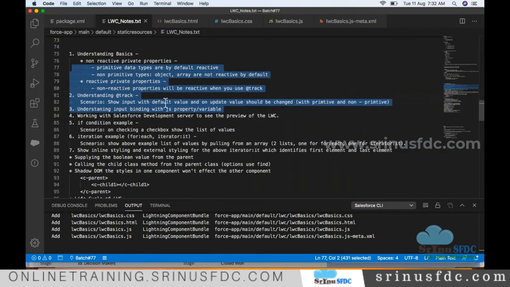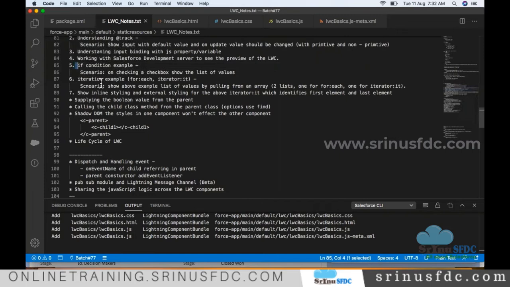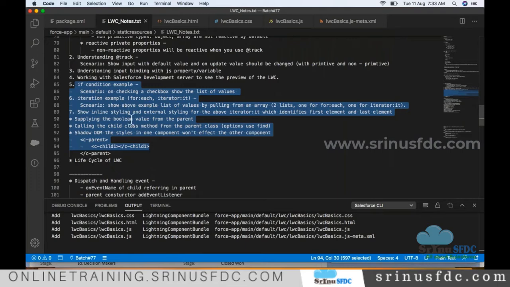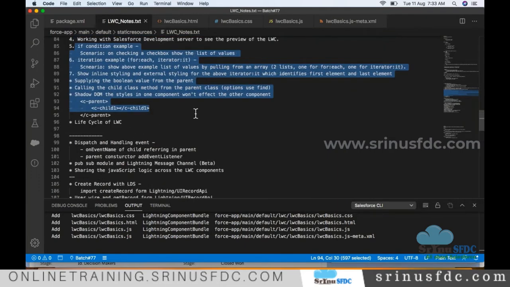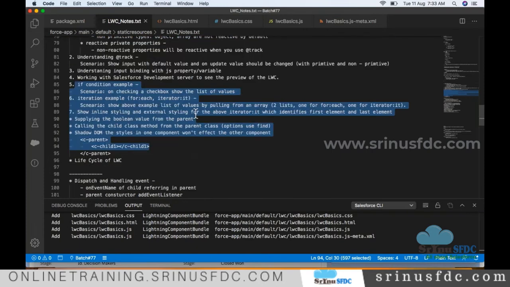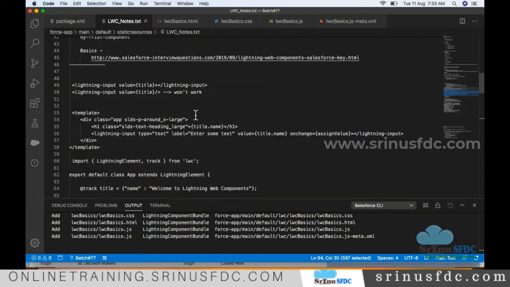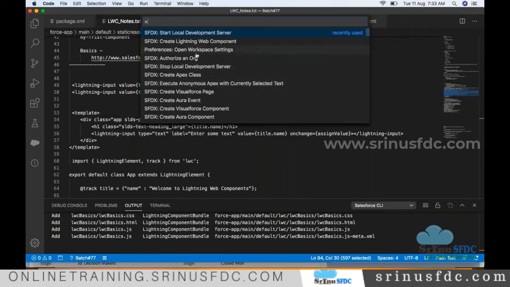Okay, so far we discussed up to this, and I think we discussed this today. Maybe as part of the continuation, we discuss if conditions, iterations, and all those things. We'll continue with that flow. So for now, I'm not going with this flow. I'm taking one different example to show you how we can query from an Apex method, and after getting the data, how we can show it on the UI. For that, press F1 and create a Lightning Web Component.